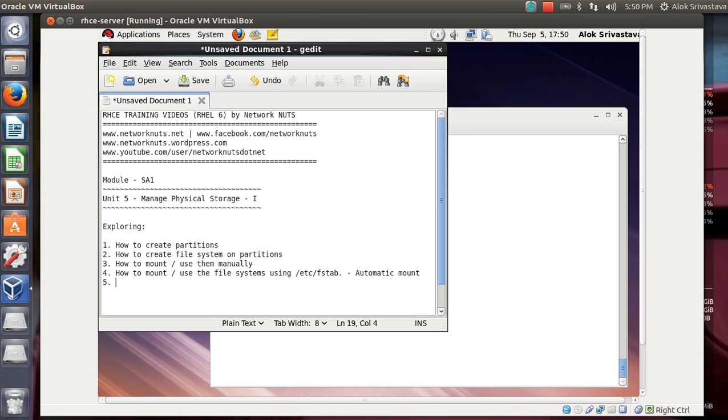And then in the last, though it is not a part of your RHCE training, I'll be explaining how to see and change the file system properties. How to change the properties of the file system, that is very important. So this is what I intend to cover in this video.